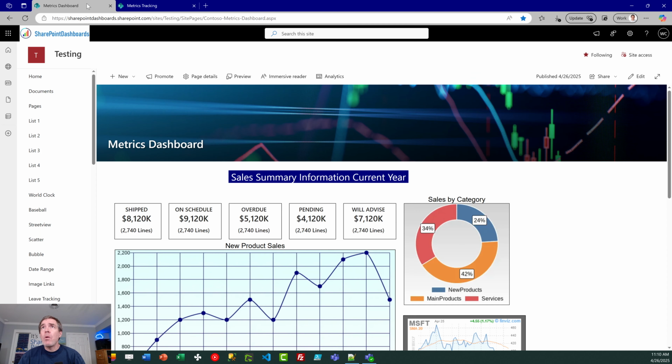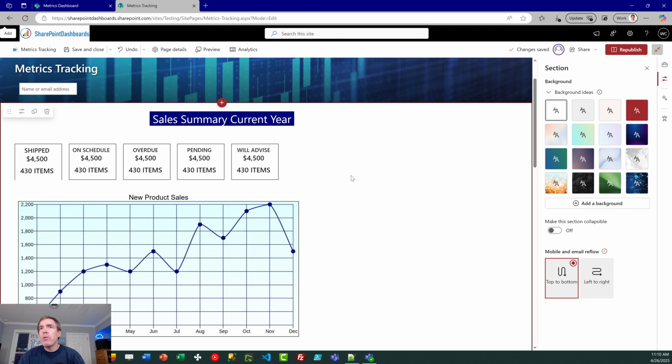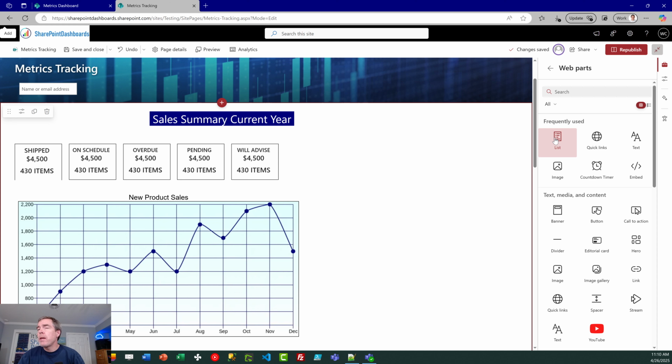Okay, the next thing that I want to do is this pie chart, which is sales by category. So it's just another list web part. So I just click on my section, and I need to make sure I do this toolbox option, see all web parts. We want list.